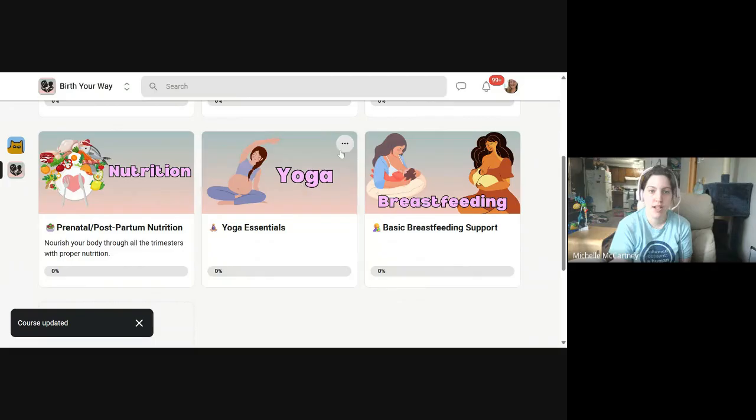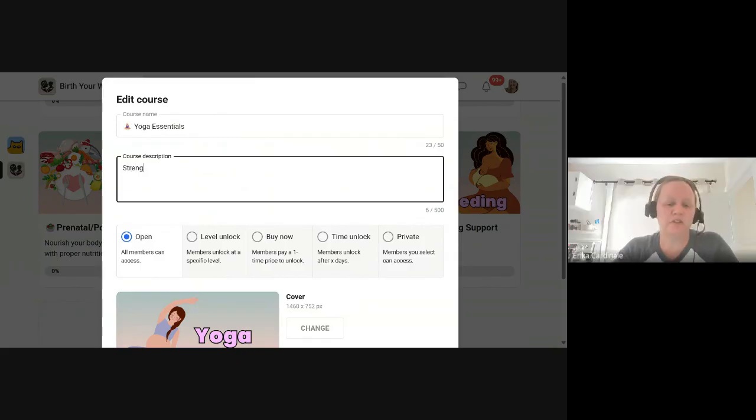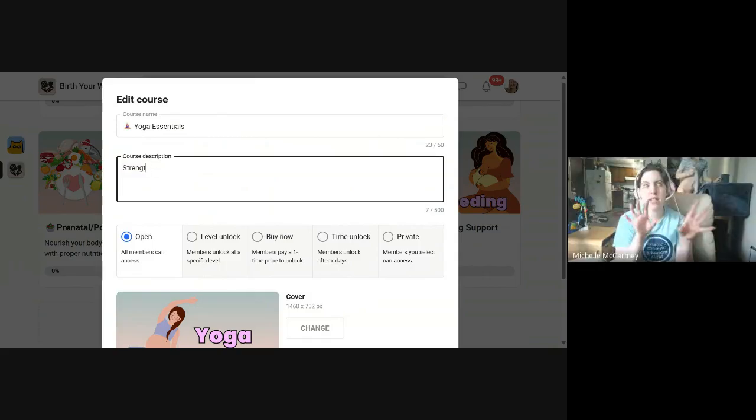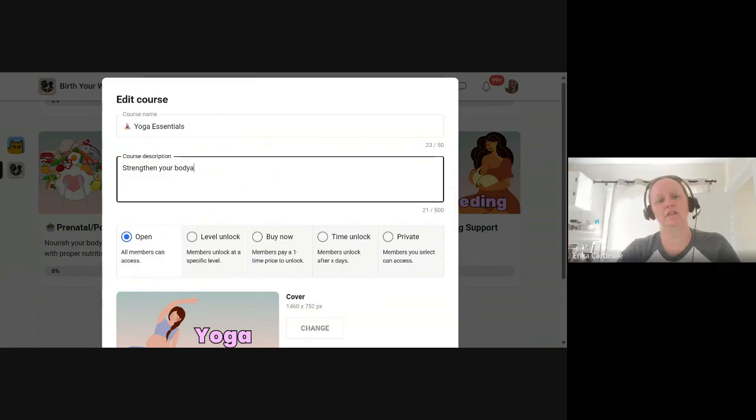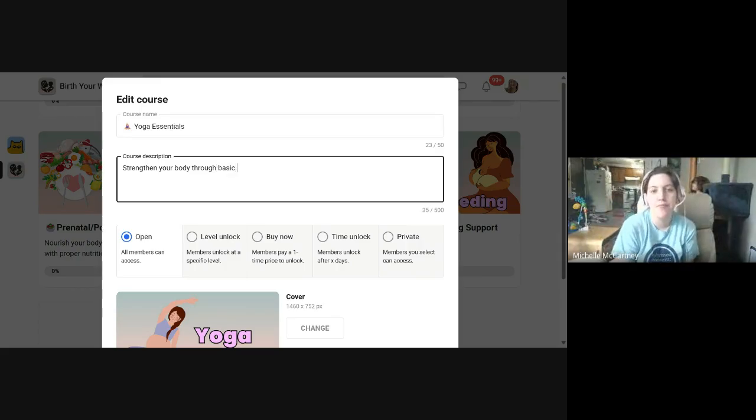And then yoga. And for this one, we could say strengthen your body to prepare for birth. Even though we just said nourish your body in the last one? Yeah, because this is different because they're broken up, right? So it's not like they're reading a whole thing front to end. They're looking at what's interesting to them. I would just say strengthen your body through yoga exercises or something.